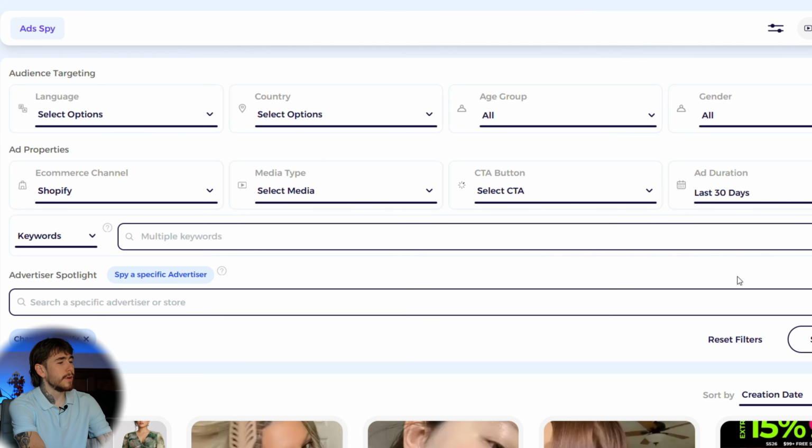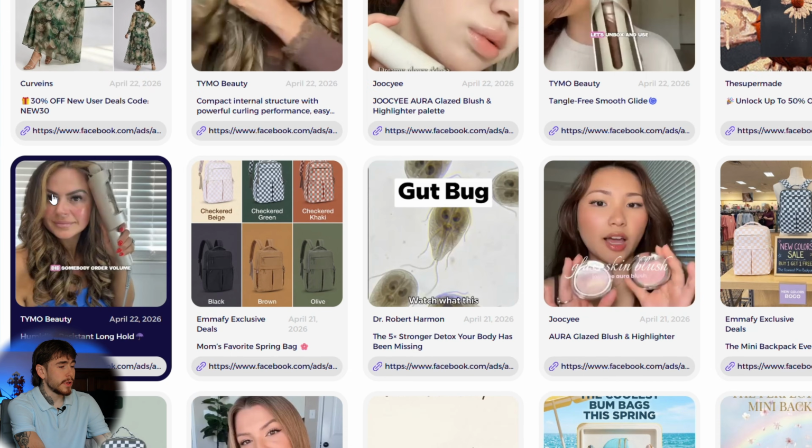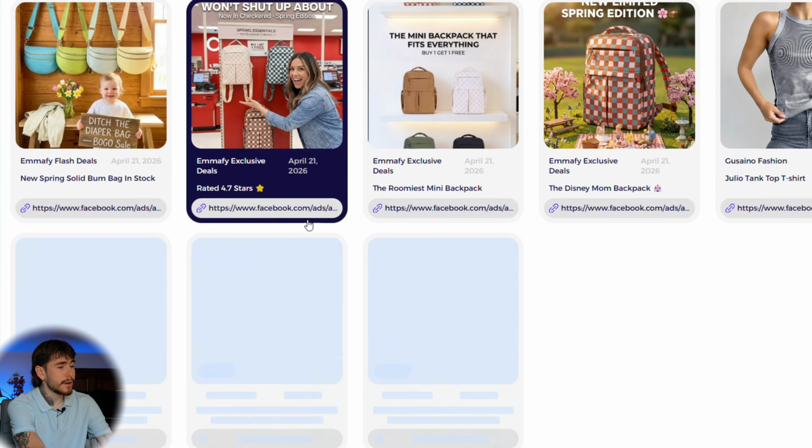So you can look up winning Facebook ads using all of this criteria right here. You can sort it by language, country, age group, gender, what platform they're actually running on, the media, whether it's a video, image, or a carousel ad, as well as a call to action and the actual ad duration or how long it's been running. Or you can leave all of this blank and take a look at all of the active ads that are currently running right now.